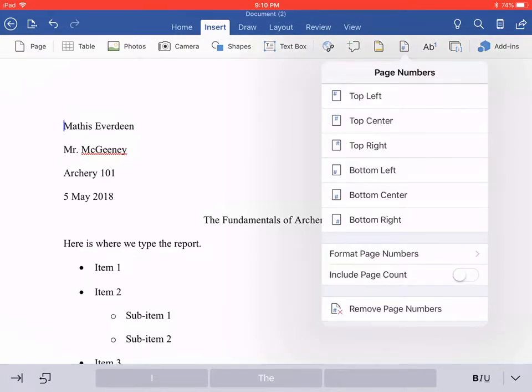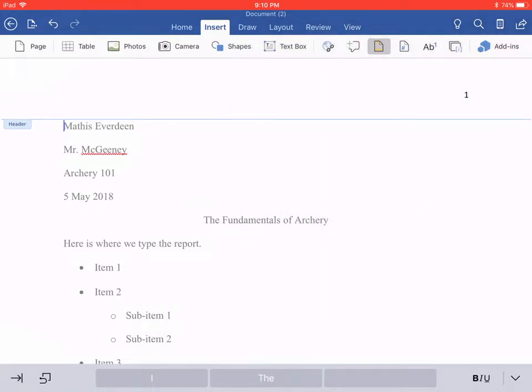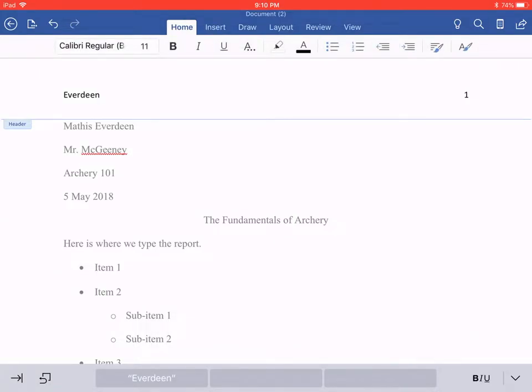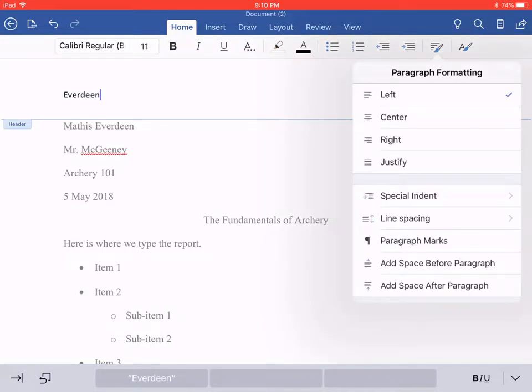Next, we're going to choose top right. If we tap away back into the document, now we can see our page numbers. So if you tap down below, this is the body, and if you double tap above where the page number is, that's the header part of your page. Let me type my name. Oh, I guess it's Everdeen, isn't it? How silly of me to forget my name. But I need my name to be over on the right near the page number. So let me go back to the Home tab up above. From Insert, I've changed now to Home. Then I tap the Format button on the far right, and I choose Right.